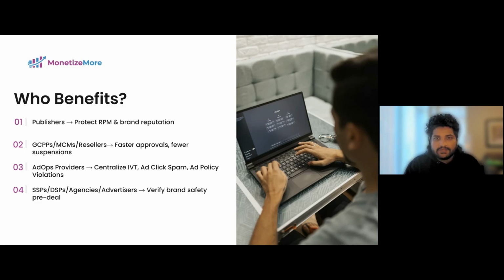And when we work with a lot of publishers, we need to ensure that our publishers are protected from the impact of revenue clawback as well as any form of AdSense or AdX account terminations. So we built this tool to protect them, number one. At the same time, we also built this tool to protect ourselves.